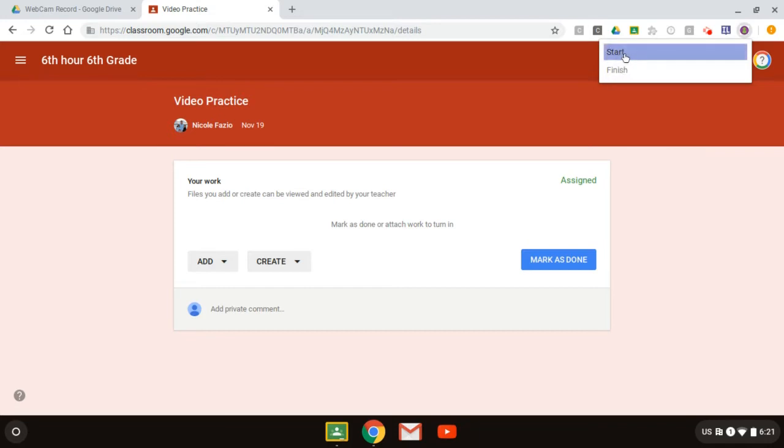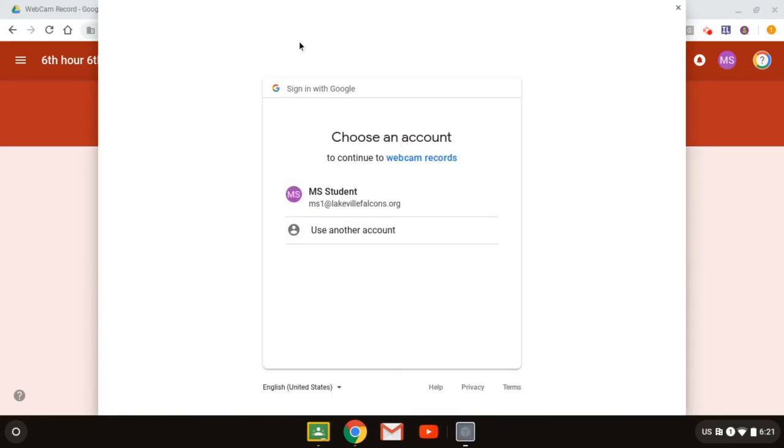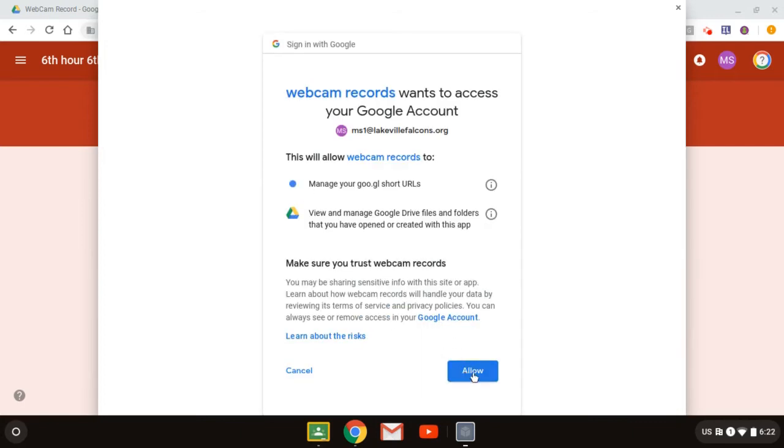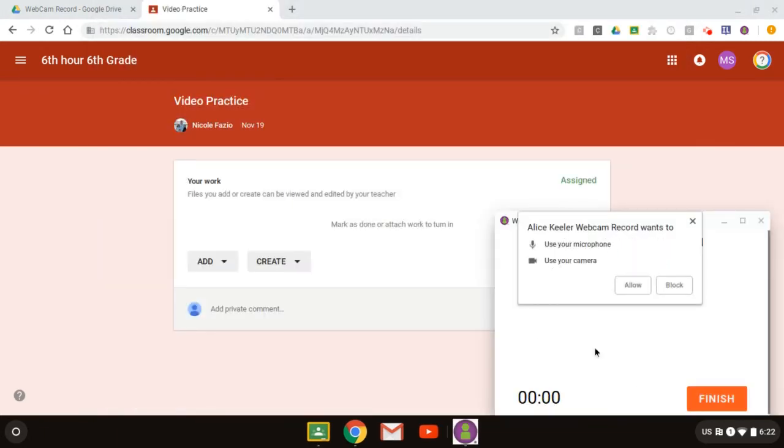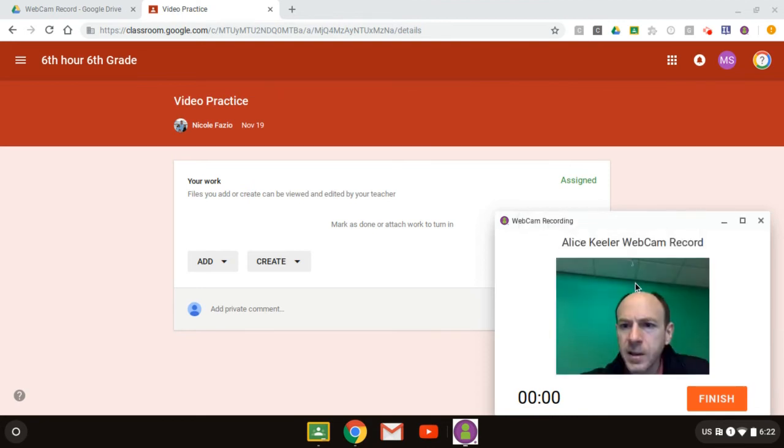So click Start, and that usually will start recording right away, but the first time it's going to ask you some things. So select your account, and then you can allow it because this is a safe extension. And then down in the lower right, it's waiting to record, but you have to give it access to your microphone and camera. So I will allow that. Then you can see that it is recording.